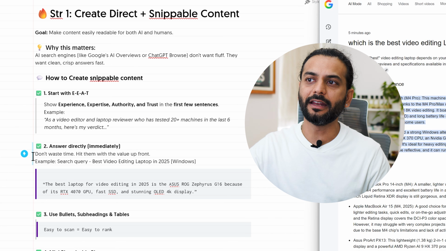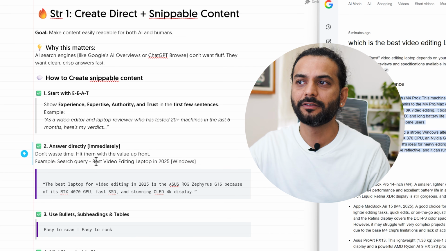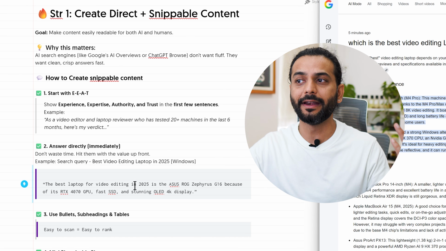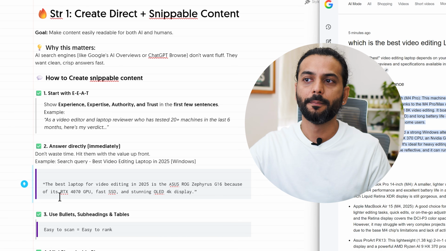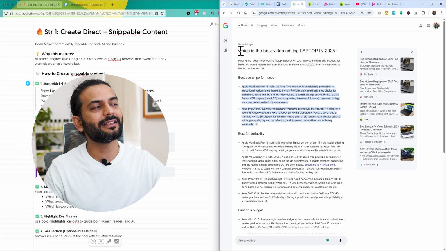Second is answer immediately. Don't waste time. Hit them with the value up front. For example, search query: best video editing laptop in 2025 Windows. The direct answer you could provide: the best laptop for video editing in 2025 is this laptop because of its RTX 4070 GPU, fast SSD and stunning 4K display. You can see the same thing here.